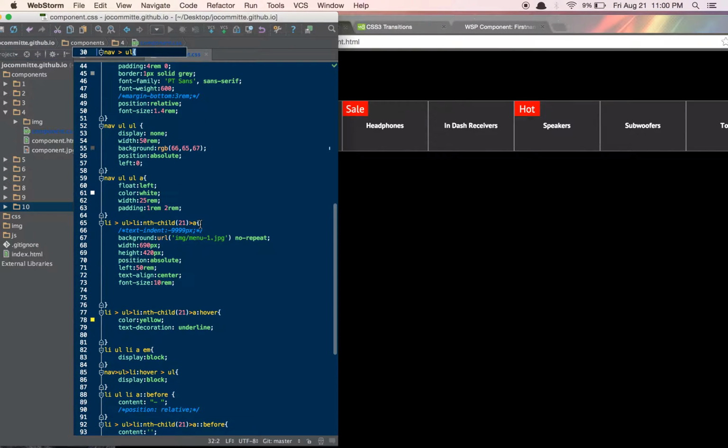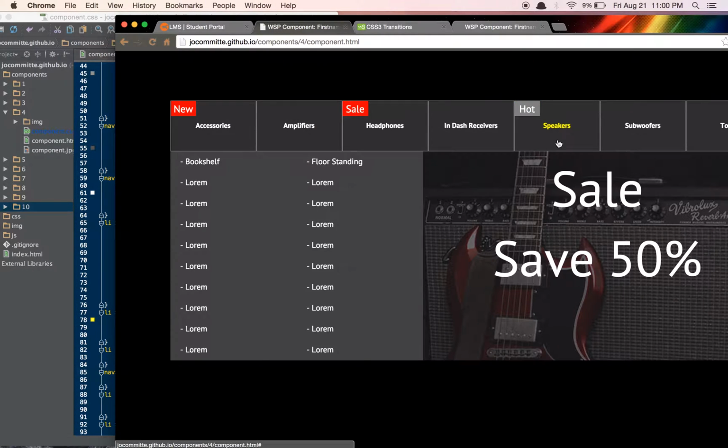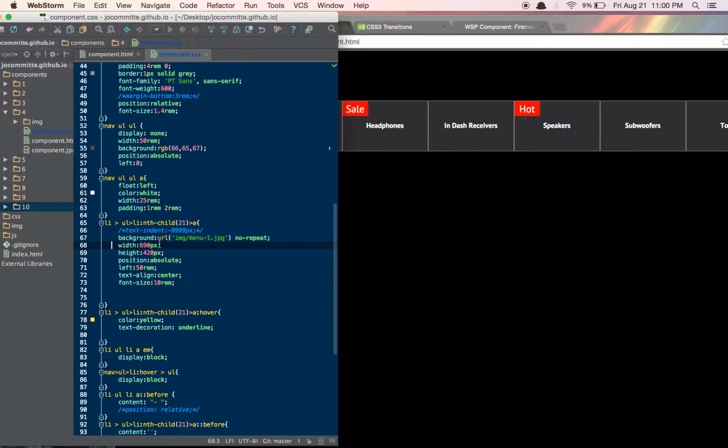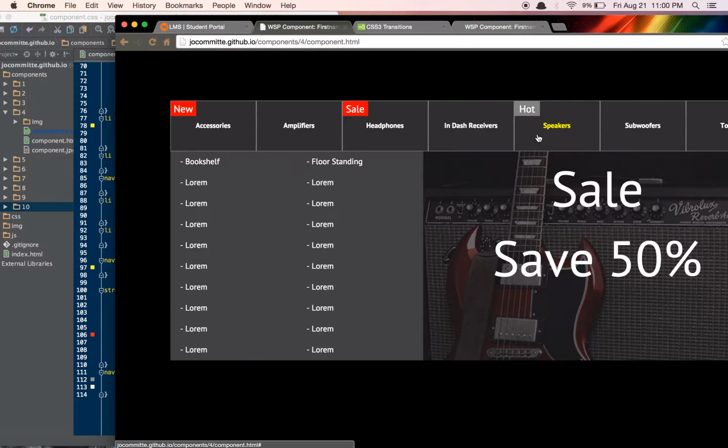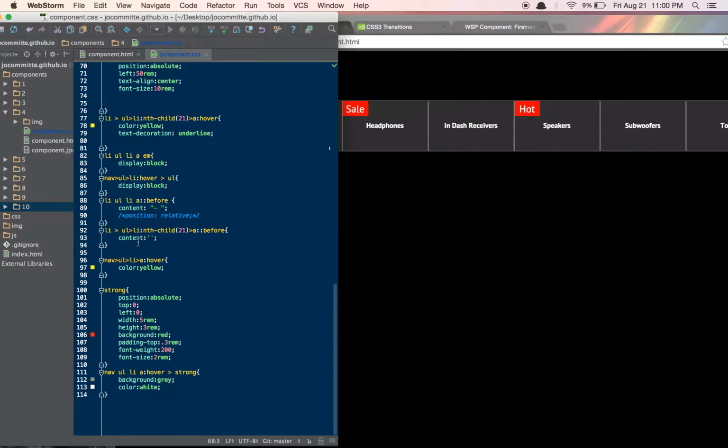Then I did the nth-child 21 A, which is going to be this picture here. I just made it part of the list, the last list item. And I used the nth-child 21, it's the 21st item in the list. I did that absolute, give it a height and a width. Left 50 rems to get it to the right. Center the text and font size. And I did a hover. Oh yeah, I did a hover on the sales so they would underline and turn yellow. Content before.